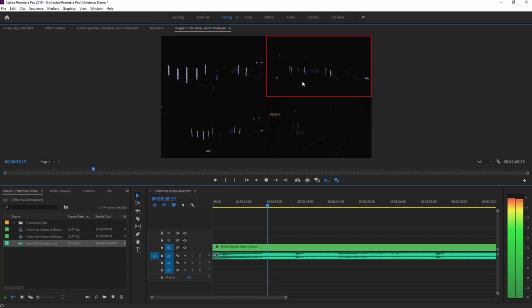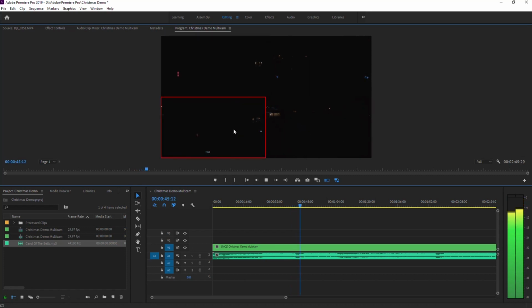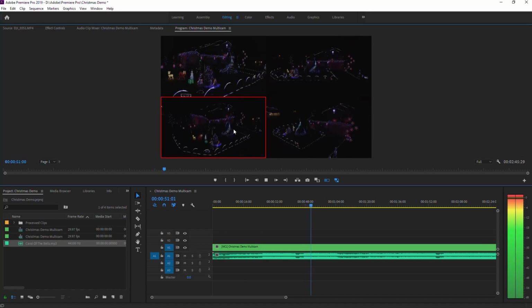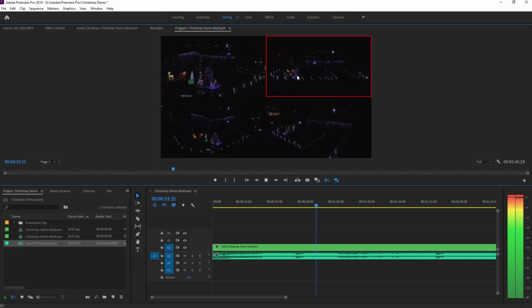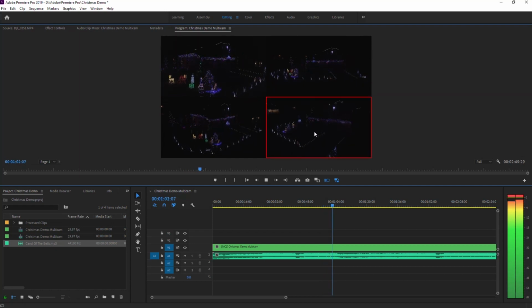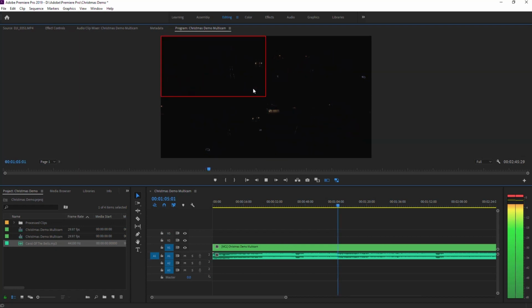Camera 2. Camera 1. Go back to camera 3. Camera 2. Camera 1. Camera 4. Camera 1. And so you just go through the whole thing.